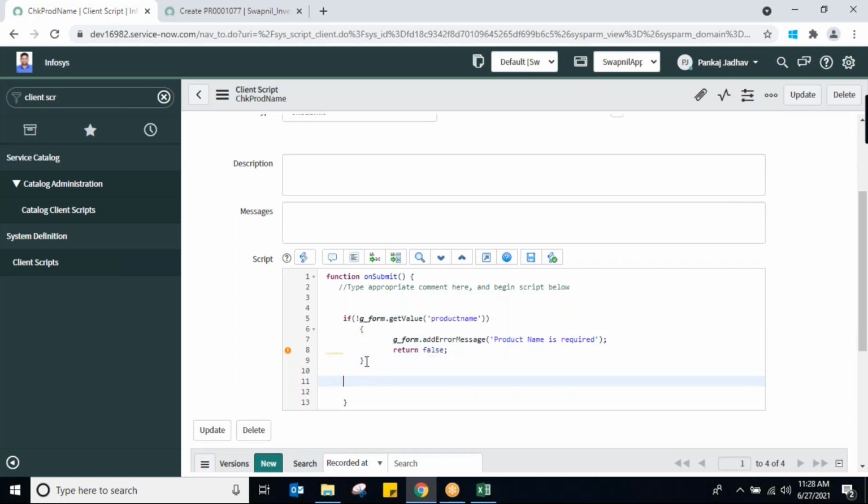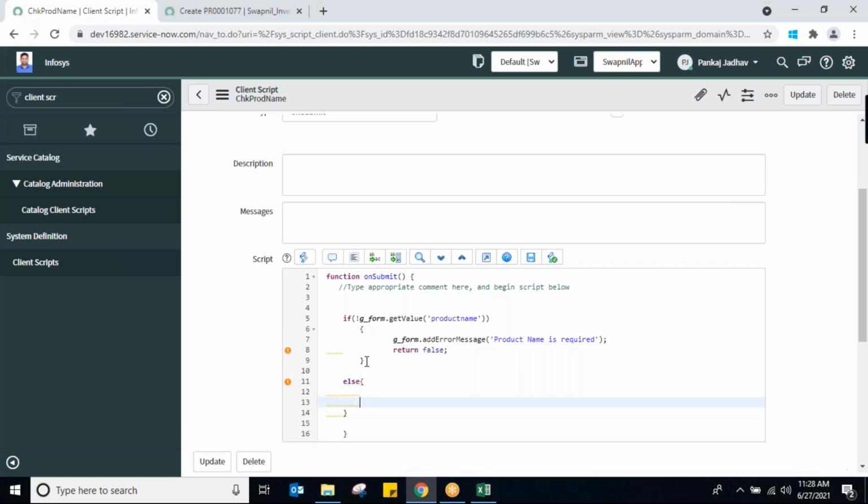Else, when we put else, it means if this runs, don't run this. If this fails, then come here. So in case it is not null, then come here and print a success message.